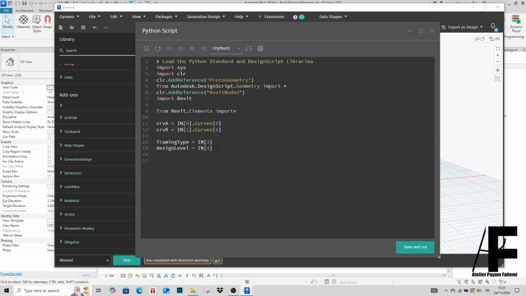Cool. Now we need to define an empty list to store all the framings modeled inside the Revit. So I'm gonna make an empty list, name it out, and here is my empty list. And now let's start with the for loop.